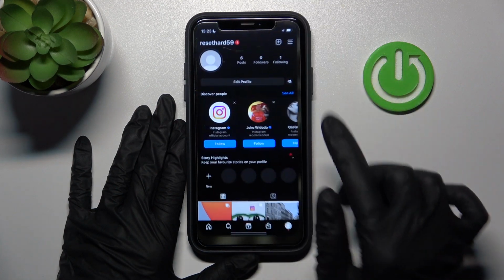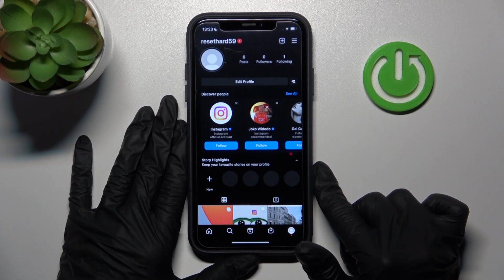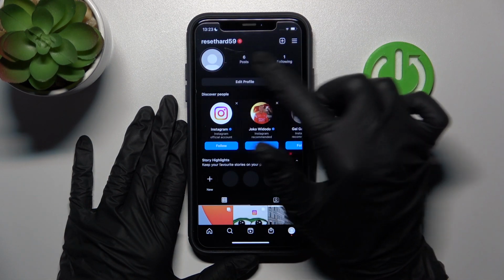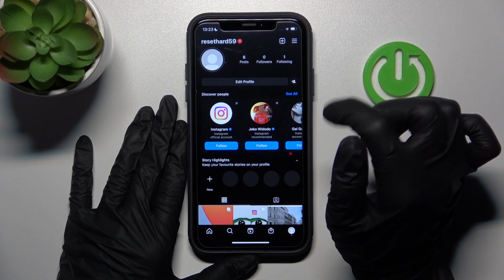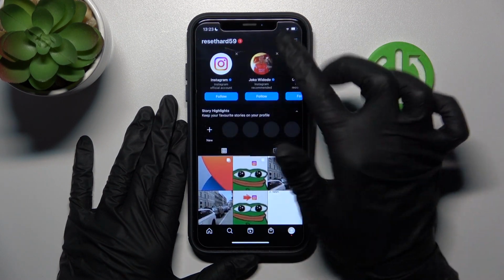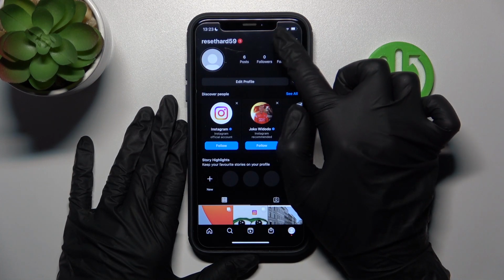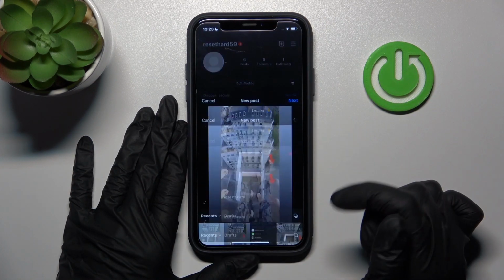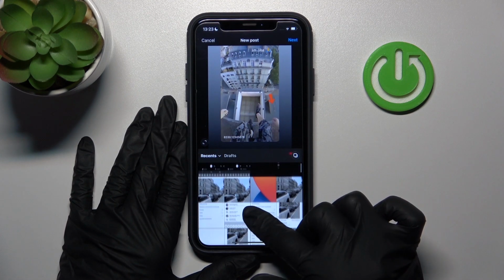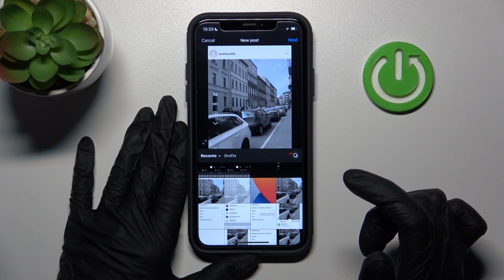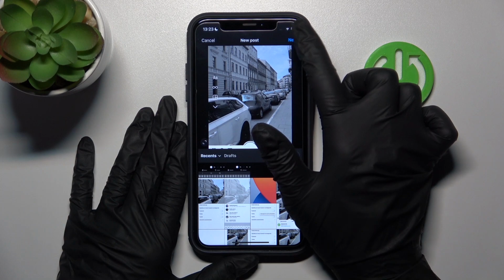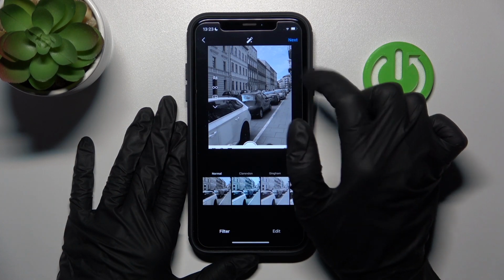Now I will go to the Instagram app, and as you can see we are on our profile page. So I need to pick this plus icon at the top bar of the screen to create a new post, but I won't add it to my profile page, but save it to the drafts. So I will choose the post option here, and later I need to click on one of the images here as an example. I will pick this one, and let's tap on the next button 2 times.